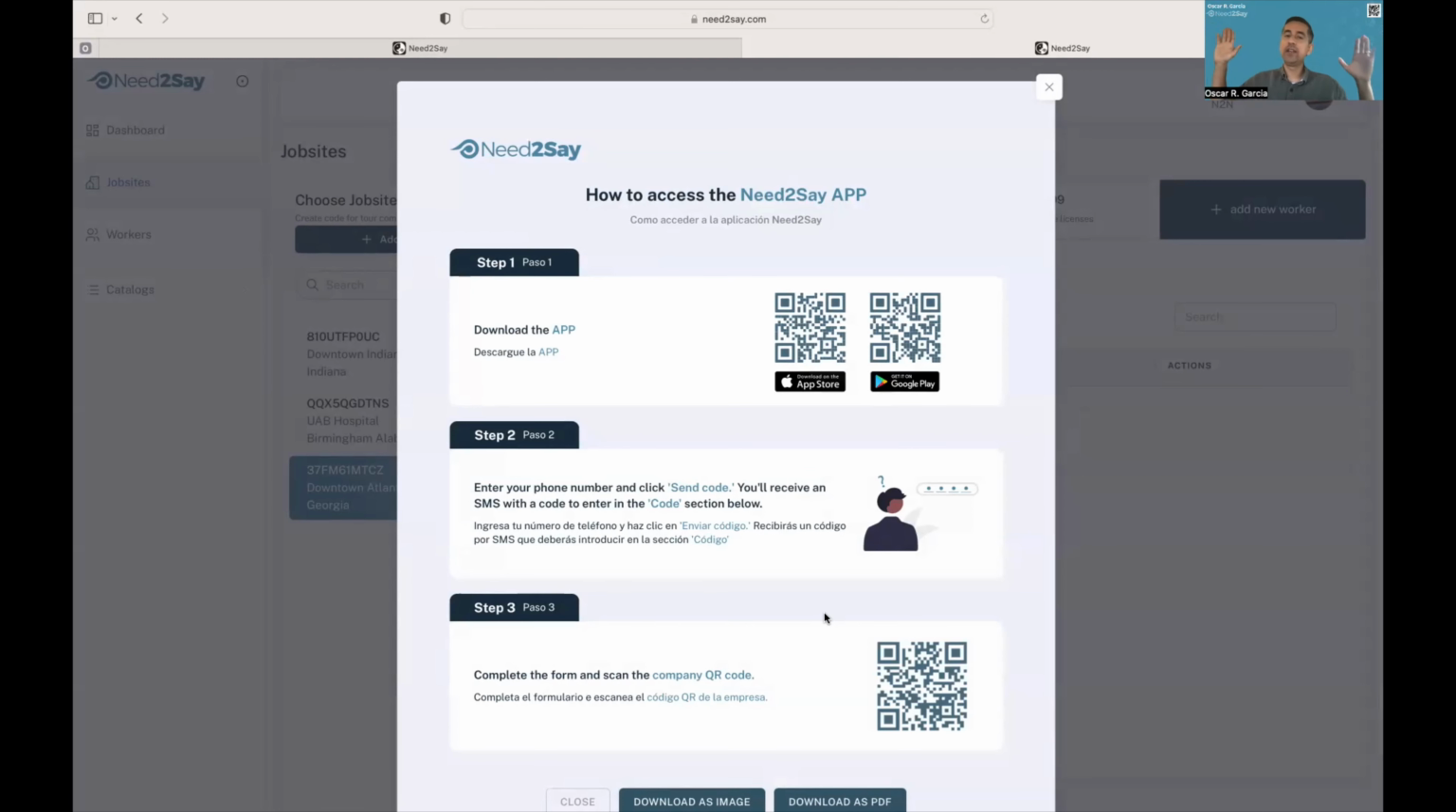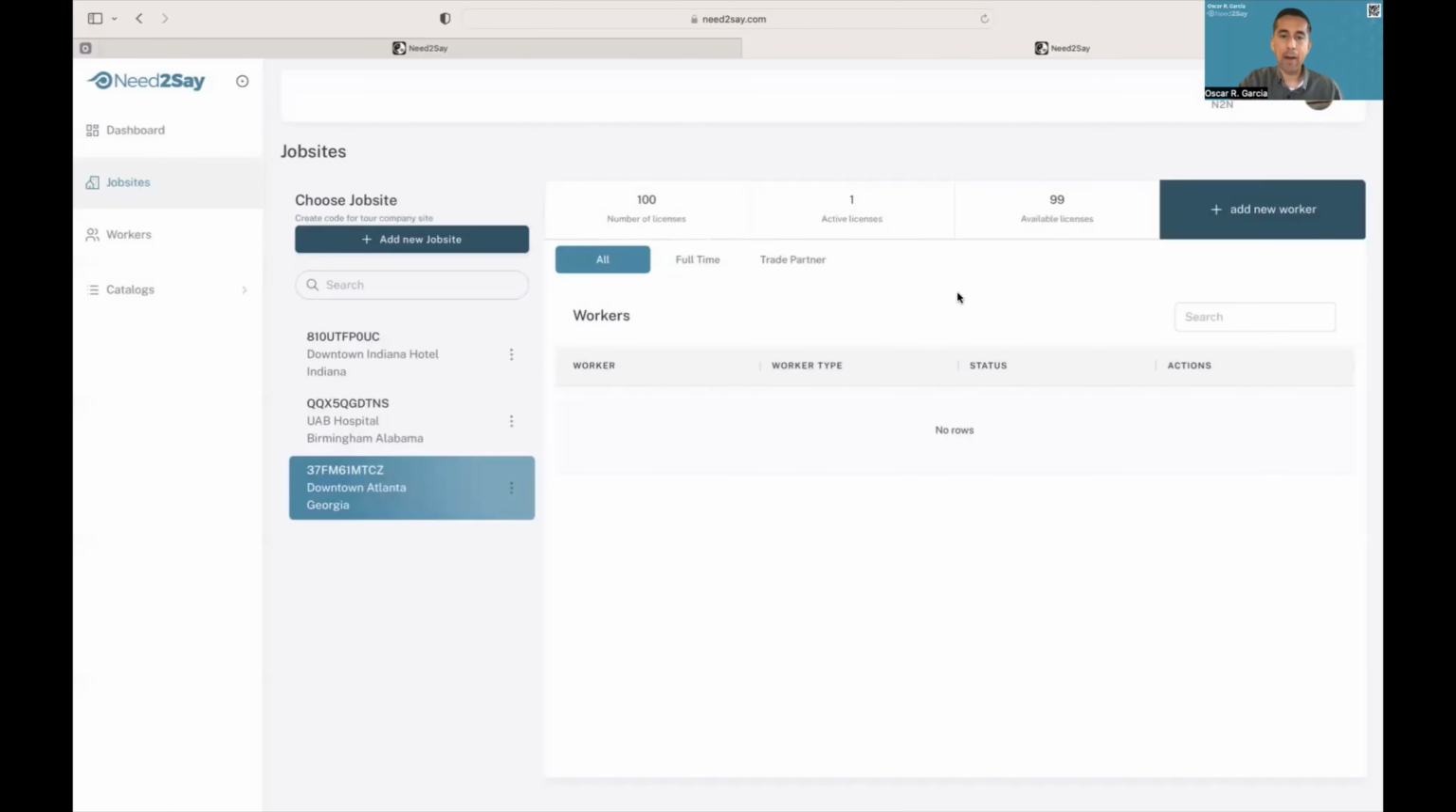If you have 20, 30 workers, you can just tell them, all right, guys, I want you to follow these steps, just scan this QR code, download this app. And then the final step, you're going to scan this QR code. As soon as they scan that QR code, they will be automatically populated into that specific job site.